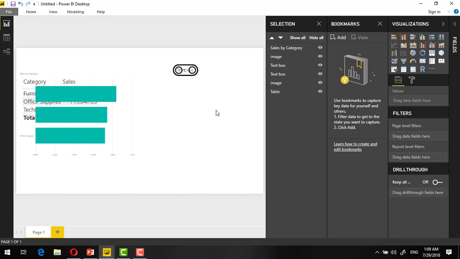So now the idea is to create two different bookmarks, each for a view. The first bookmark will be for chart view and the second bookmark will be for tabular view. Okay, so for the chart view, I will show the chart or graph, but I will hide the table, right? When chart is visible, then the option to toggle to table should be enabled.